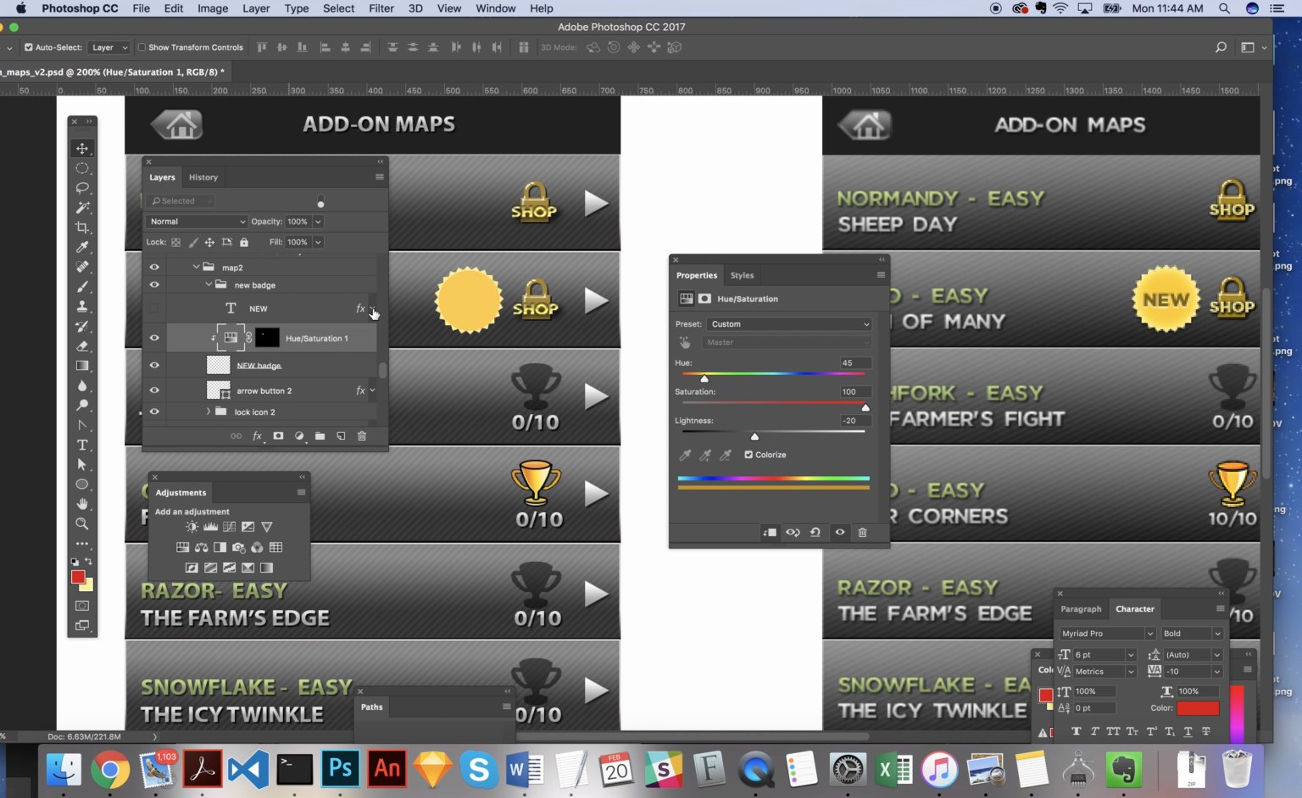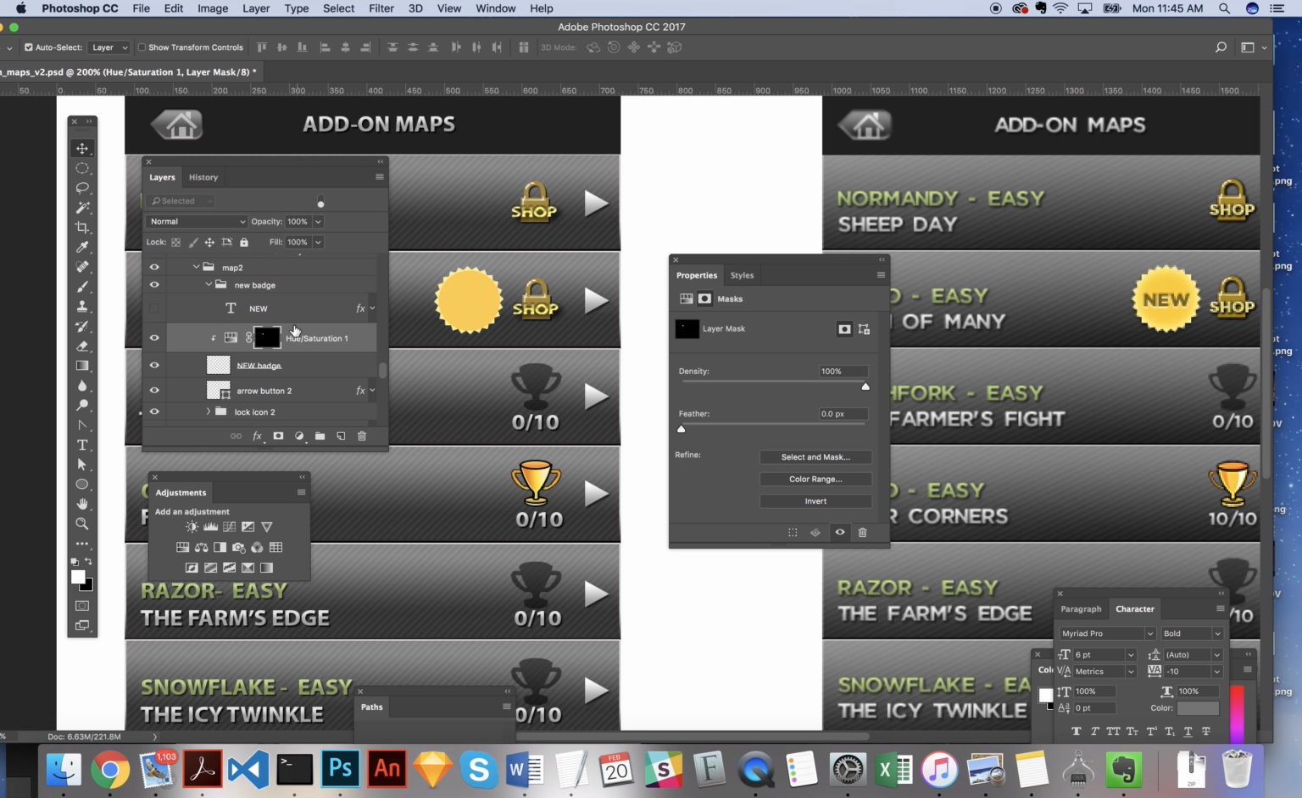But of course, we do not have this soft fading effect on the edges that we want. So here's where the mask comes in handy. I move back over to my mask, and I can now feather the edges of my mask as much as I like, and that looks nice and soft there.